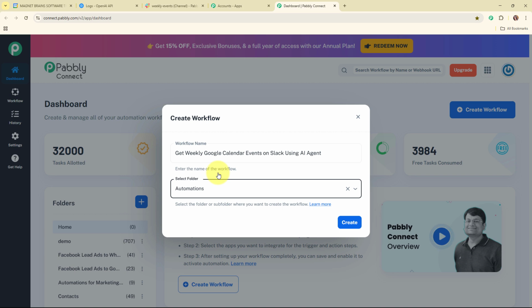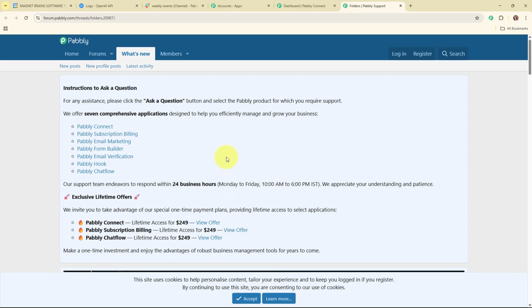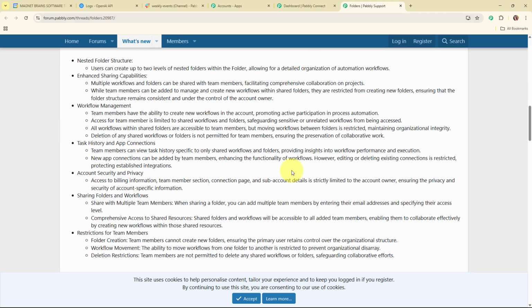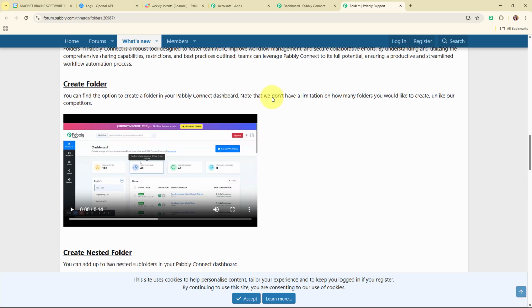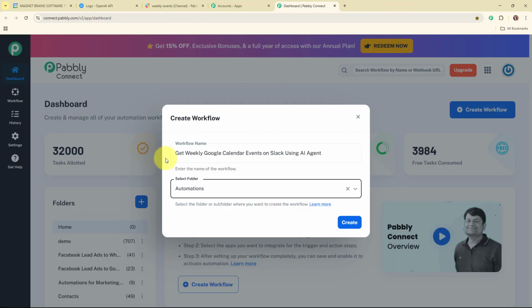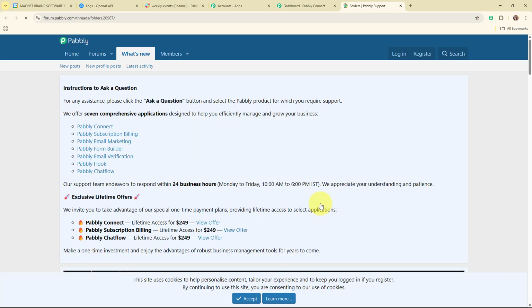And now to learn how to create a new folder inside Pabbly Connect, I'm going to click on this learn more hyperlink given over here. And it will take you to a forum window where you can see all the instructions on how to create a new folder inside Pabbly Connect. Alright, so now let's move back to our Pabbly dashboard.